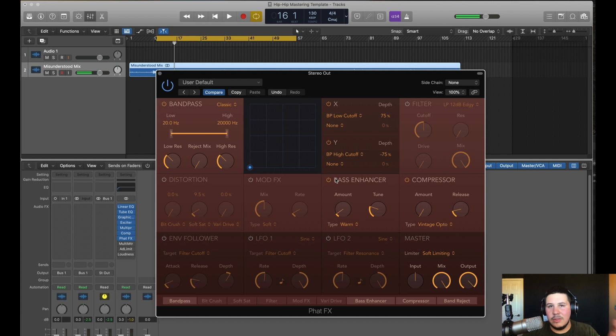And then what that's gonna do, it's gonna boost up more of that low end, just because with this style of music, there's a lot of low end in the song. I ended up adding a little bit of the compressor, and then I have a master soft limiting, and then I have the mix all the way up, output at -1.